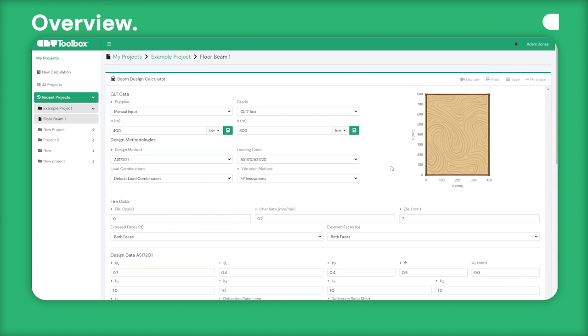The GLT Beam Calculator enables you to simply design mass timber beams that are connected to the range of suppliers in the evolving supply chain, and this enables quick and accurate design of Glulam beams. Firstly, input your supplier.